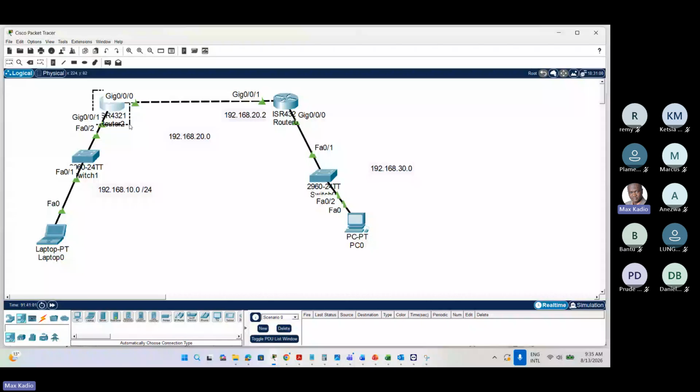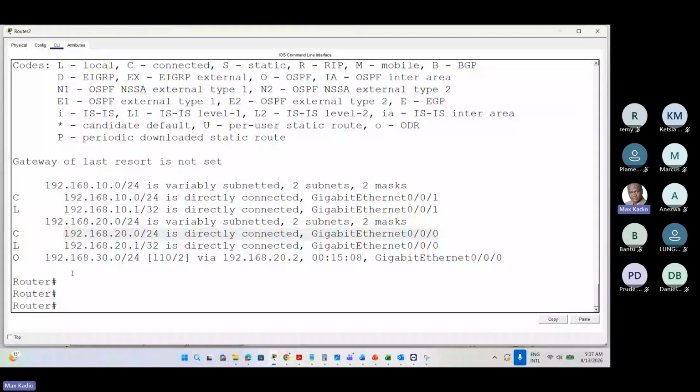So remote network 30.0 is not in R1. We need to add it. We have two ways: static route, IP route to the remote network, or automatically, dynamically via a dynamic routing protocol. I did that already. So you'll see 30.0 is now in router 1. How? Via O. What do you think O is? O is OSPF. It's a dynamic routing protocol. It will automatically add remote networks in the routing table. But you need to configure it first.